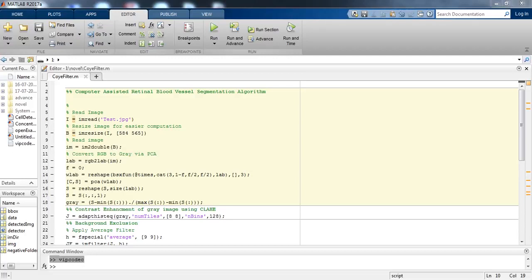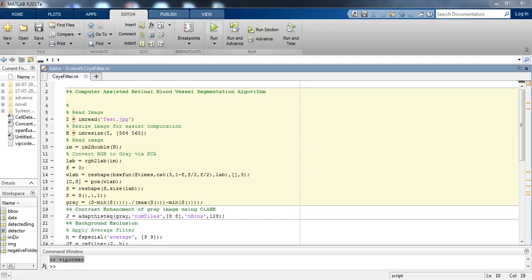Hello everyone, today I am going to give you a quick tutorial on a novel retinal blood vessel segmentation algorithm for fundus images. There is a code written for a novel retinal blood vessel segmentation algorithm for fundus images. So let's run this code first and try to understand the output.